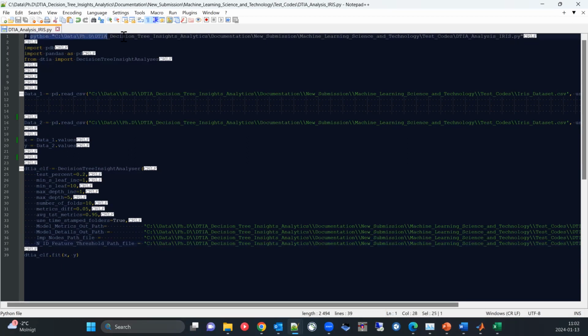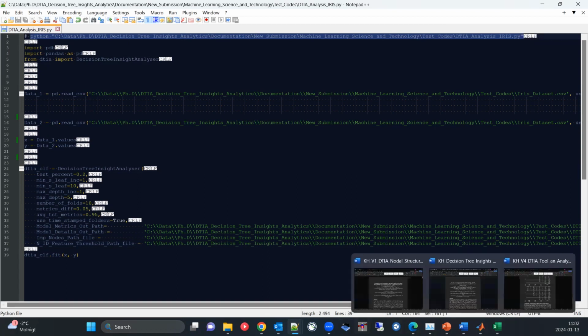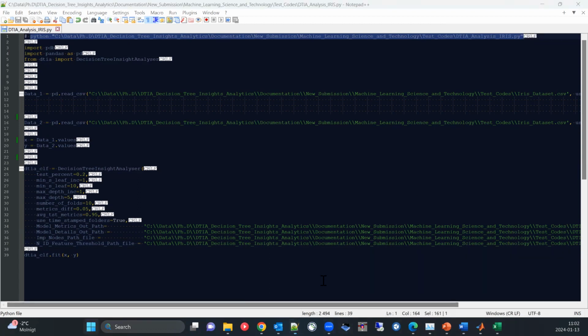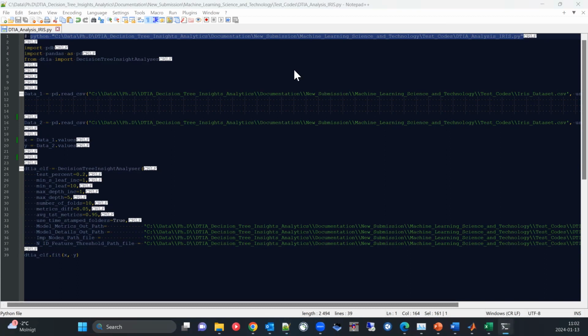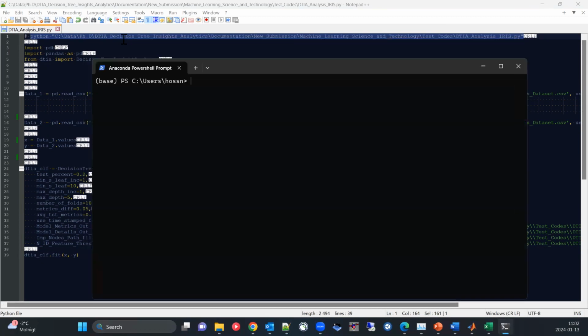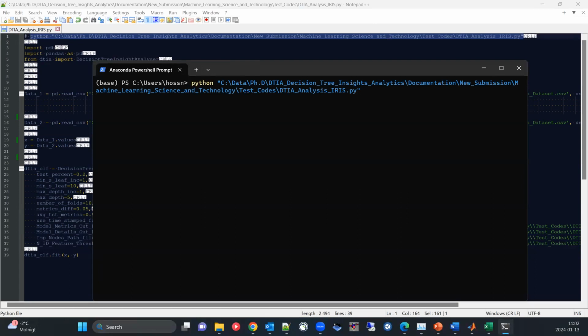And now we will see a hands-on example for the iris dataset and how to use the results. So this is just an Anaconda prompt PowerShell, a usual Anaconda. I've installed the DTIA tool earlier. And now I'll be running this file.